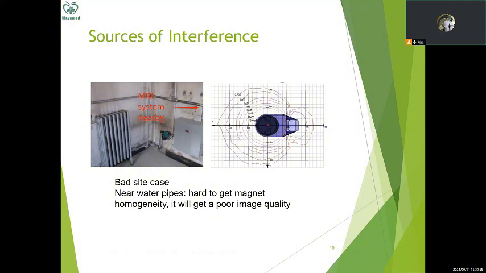The hot water is moving in these pipes, and this pipe is also metal material, ferromagnetic. So if the MRI system is near these items, it will also get poor magnet homogeneity. It will get a poor image quality finally. So during our site survey, we should avoid this type of items.